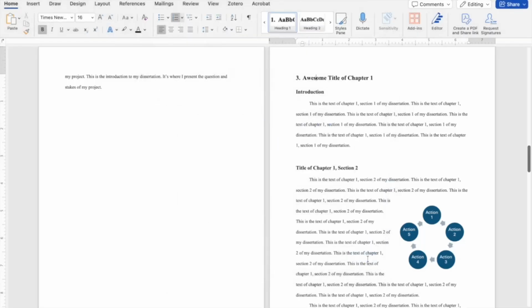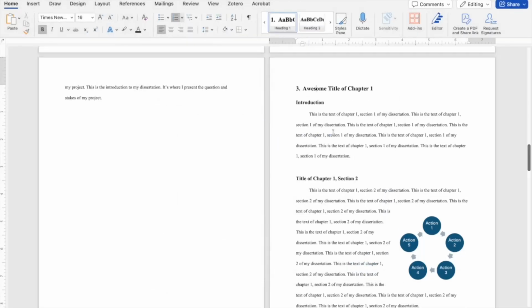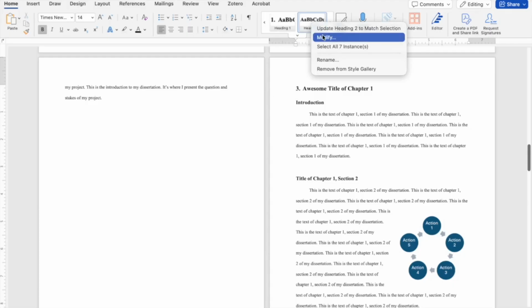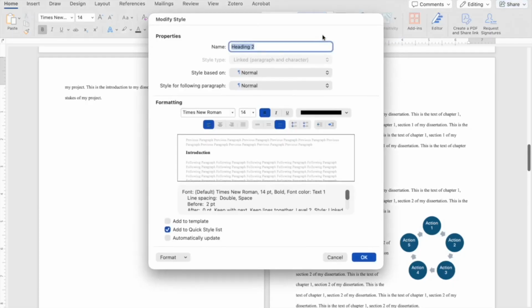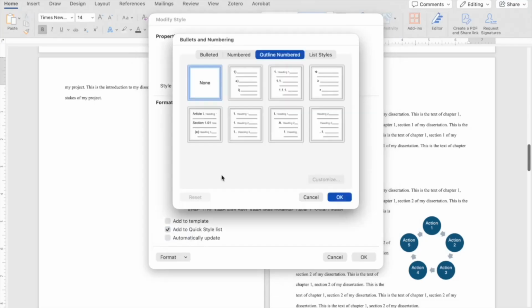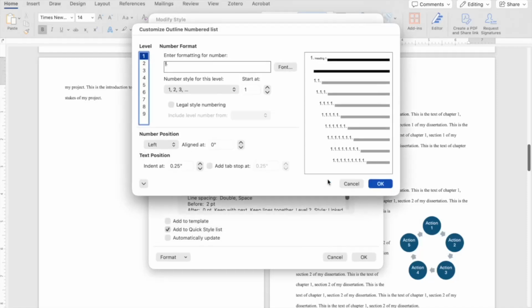And then click OK. And you can see every chapter heading that was labeled heading 1 has been numbered 1 through 3. So right now we have this one numbered 3. We're going to do the same thing for our heading 2. So we will go to Modify, and we will go to Format and Numbering, and we'll click on Outline Numbering. We'll click here, and we'll click Customize, and we'll keep everything the same way that it is.